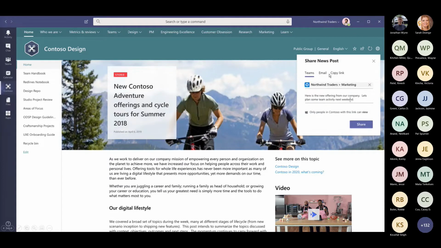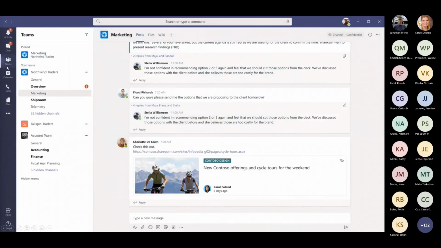We can share it to a team. We can email it. We can copy a link. When you click on share, you can see now that we're in my team, Northwind Traders, under the marketing group, and you can see that this is now posted. And now everybody within the marketing Northwind Traders can reply to this news post article within here.